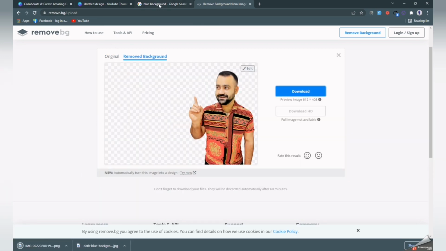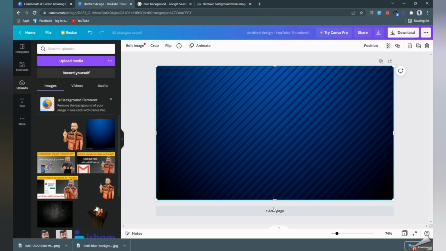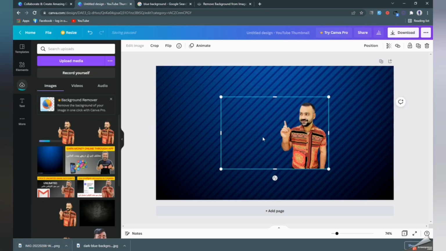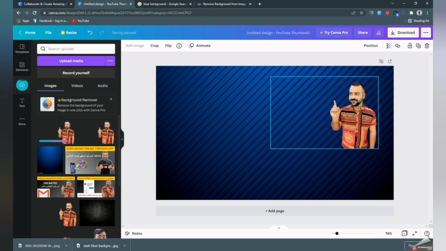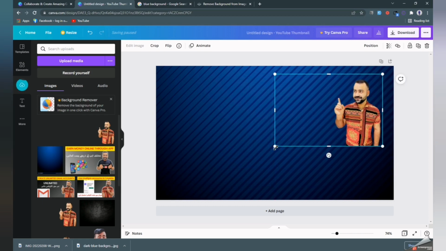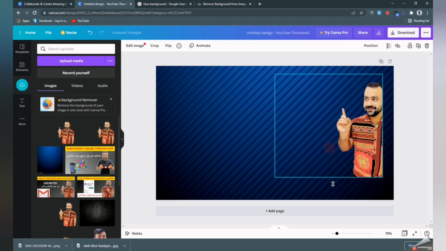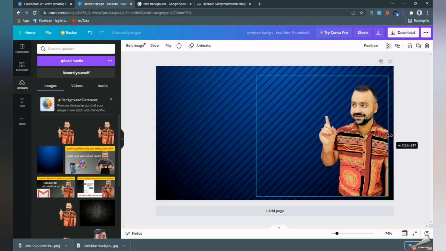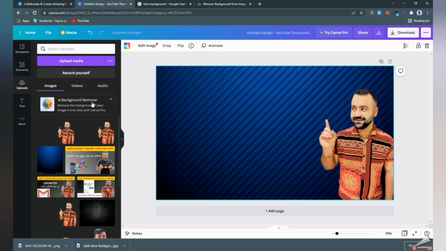Now we will go back to our Canva website. After going here, the picture is downloaded. We will just copy it and then drag it over here. Now we will adjust the size. How is the size of our picture? We will just resize it just like that. And then after fixing this, now we need our content on which we are going to make it.